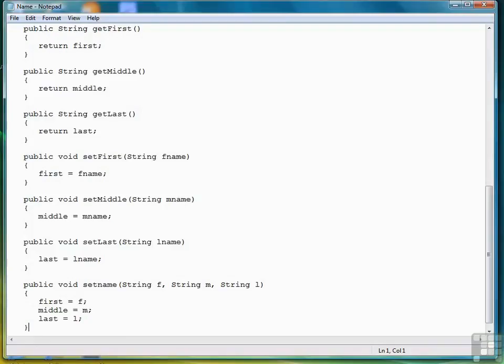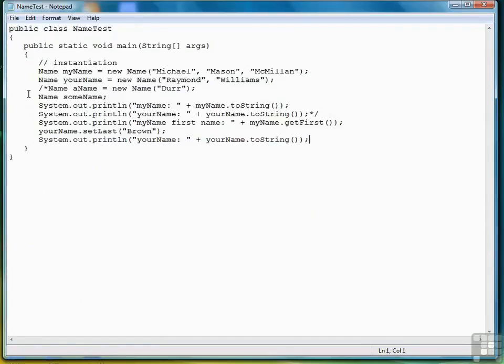Go back to our name test program, and where I have name some name, I don't have a name for that yet since I called it with the default constructor. We can use the set name method right here, so we can write set name, and we'll just use John Quincy Adams. Then we'll pull it out.